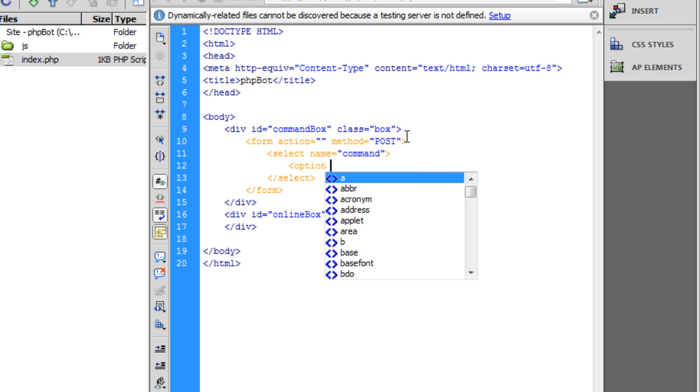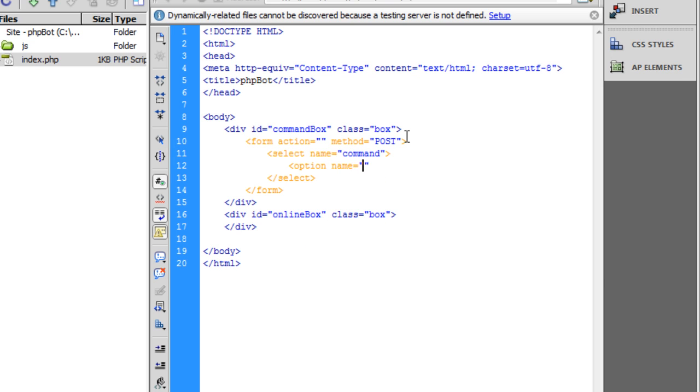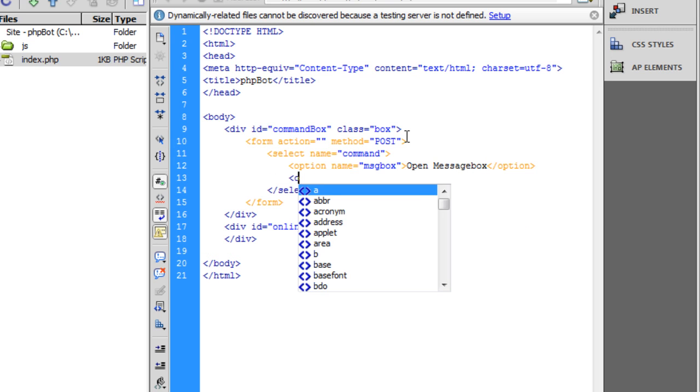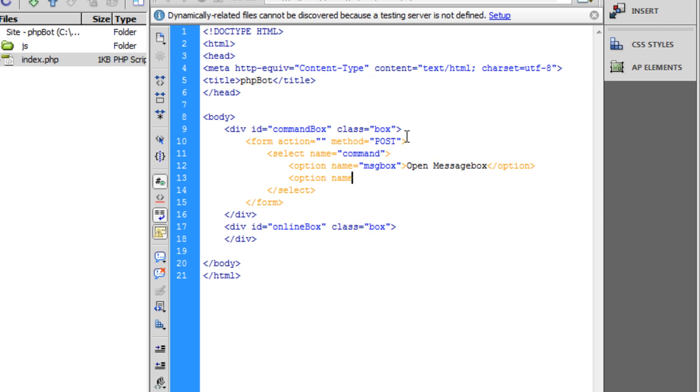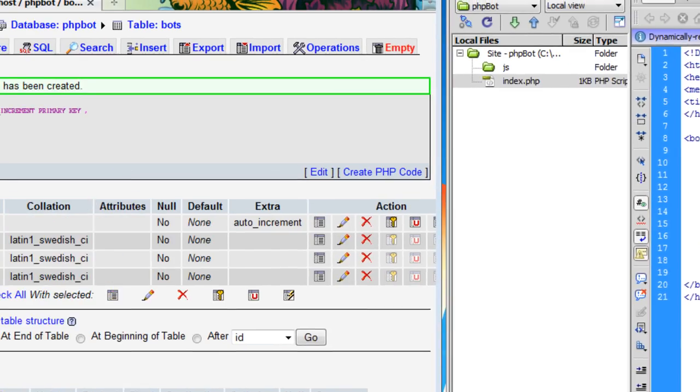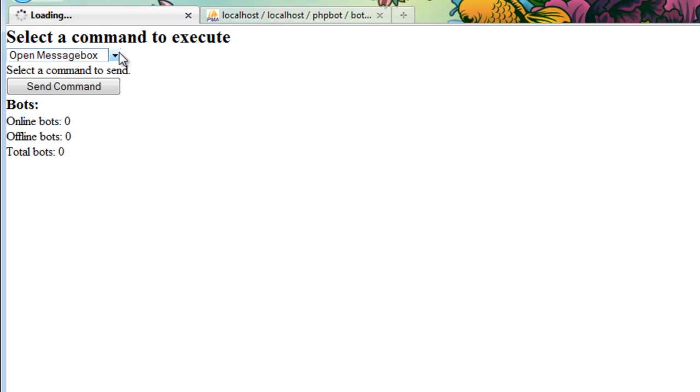Then inside of here, make an option, name it, let's say, message box, and write open message box. Then create a new option called website and just say open website. So this will basically look something like this, we'll refresh like this.